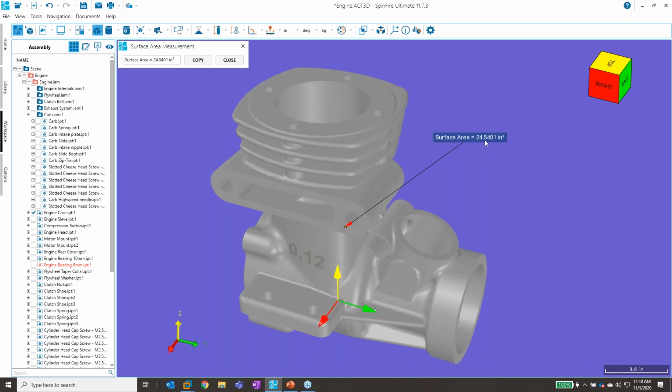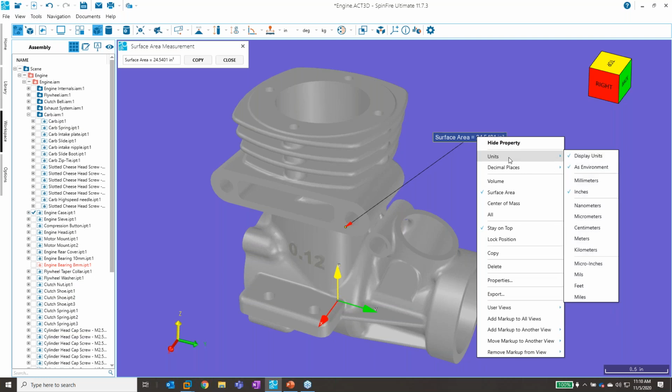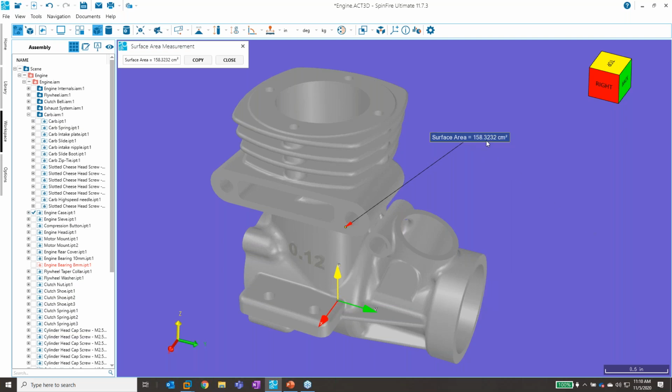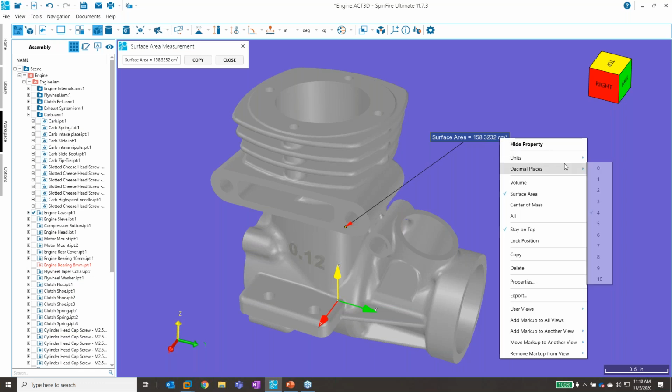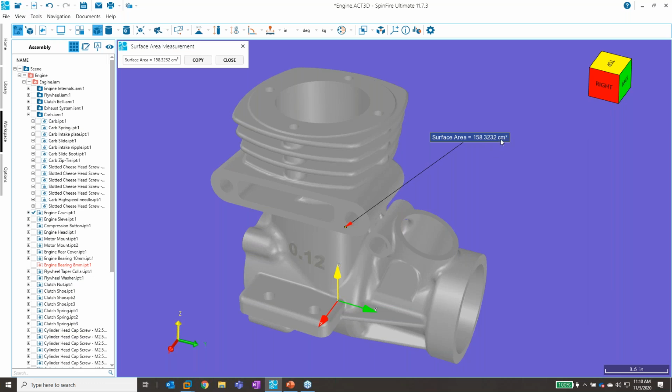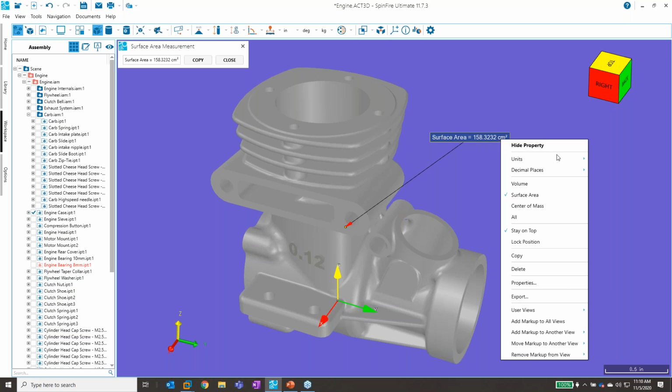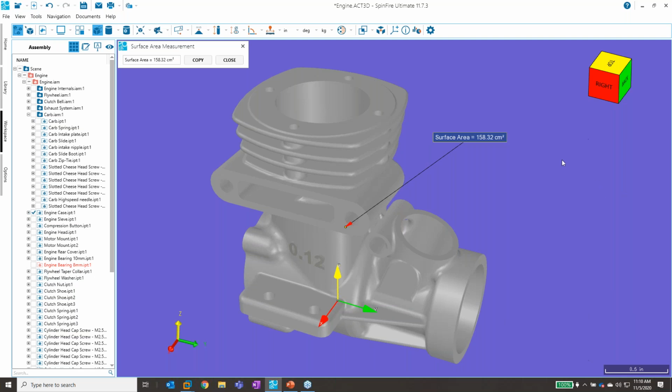Now, if I want to change this value, change these units, length units, I can right click on that value, navigate to my units, and maybe I want to switch to centimeters. Now it says 158.3232 centimeters squared. I can also control the number of decimal places by right clicking on this value and going to my decimal places. Maybe I want to change that to 2 decimal places. So now it's 158.32 centimeters squared.